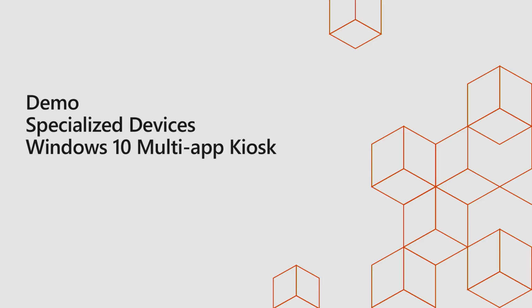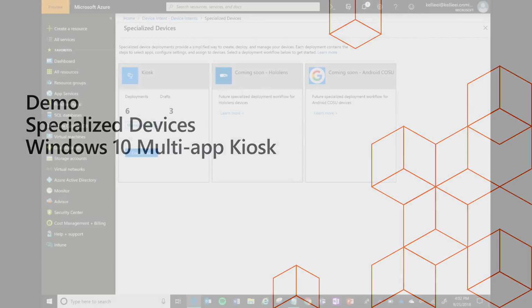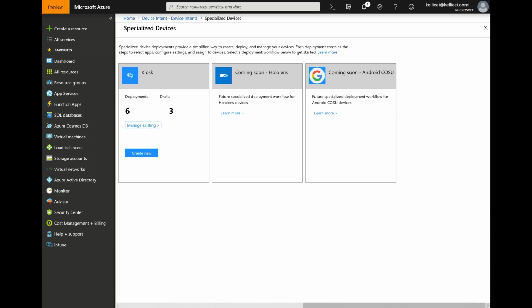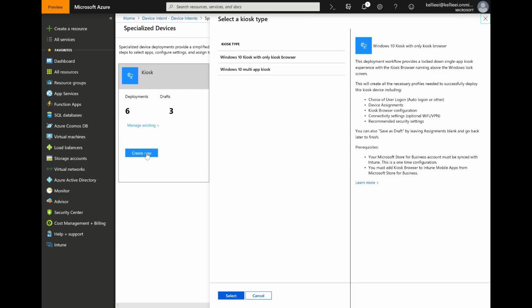Okay, so now we move to the demo. So this is the landing page for specialized devices. And this is where you would see the parent types. The ones that we have today are kiosks, and coming soon will be HoloLens and Android Kiosk, and so on and so on. To start, you would create new.